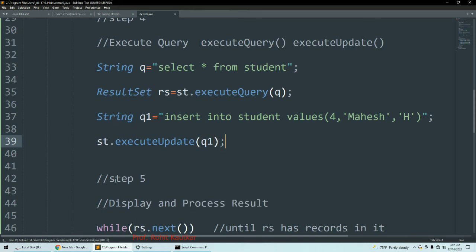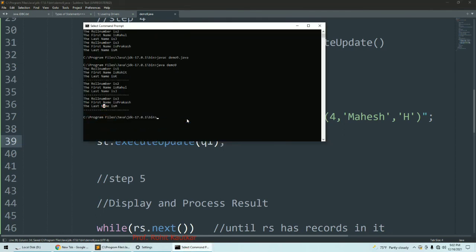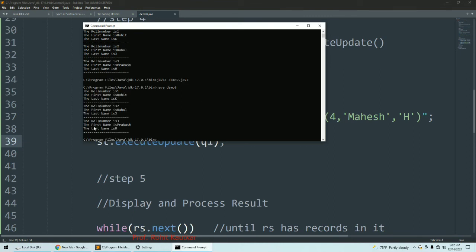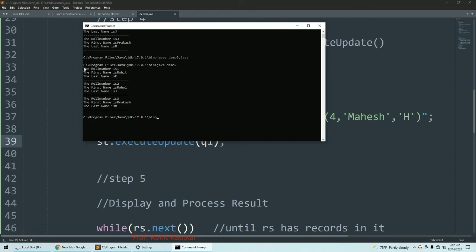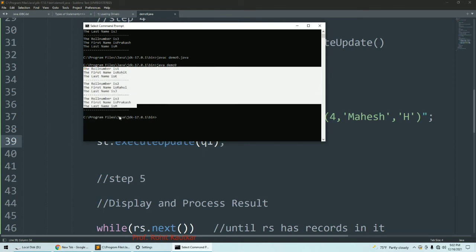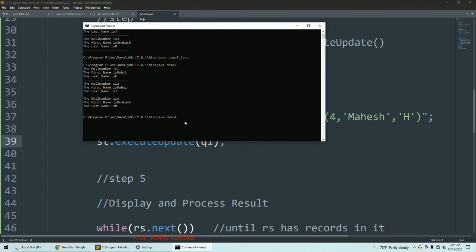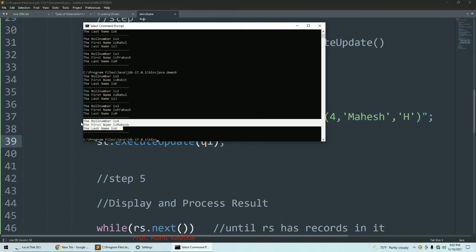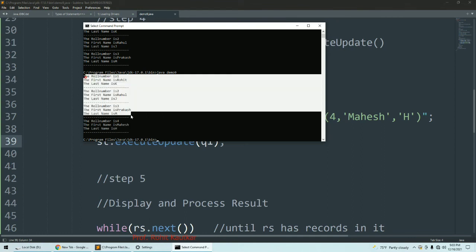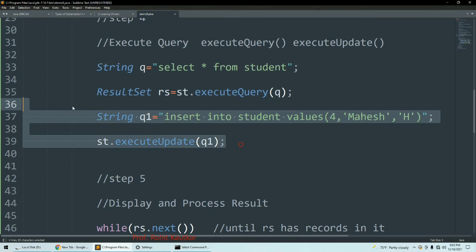Now let's try to run this code again. Here this code is executed. Now in order to view my result, I have to run this file again, and then I will be able to see 4 records. You can see here, this is the last record we have inserted, 4 Mahesh and surname H. So this is how you will insert your record.